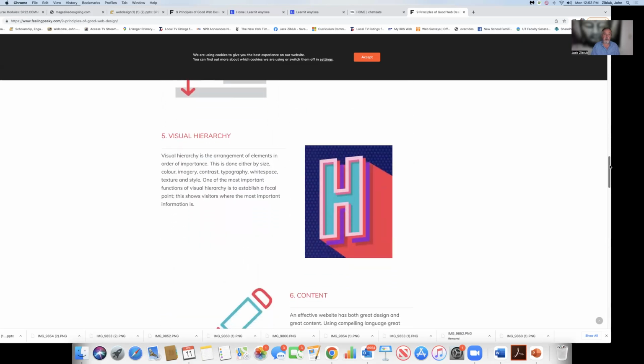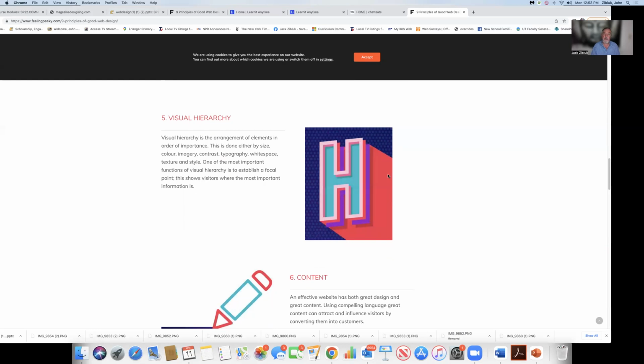Visual hierarchy, we talked about that. Bigger elements on top, important things are bigger than smaller things.